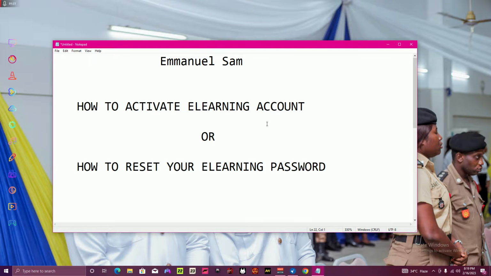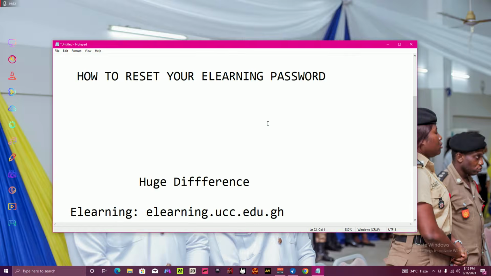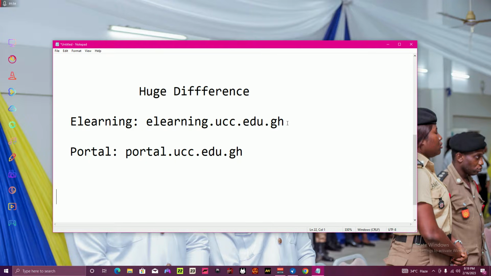So this is our objective for today. We are trying to activate our e-learning account and we are trying to reset our e-learning account password. Okay, so let's scroll down and see. Guys, there's a huge difference between e-learning and portal.